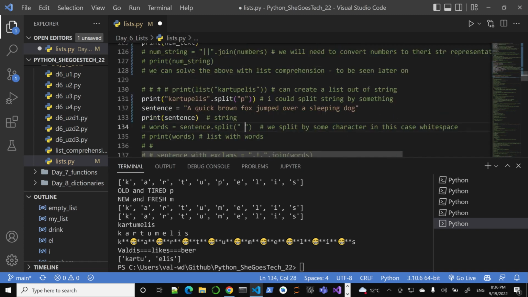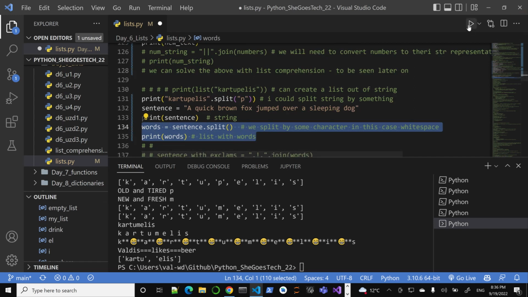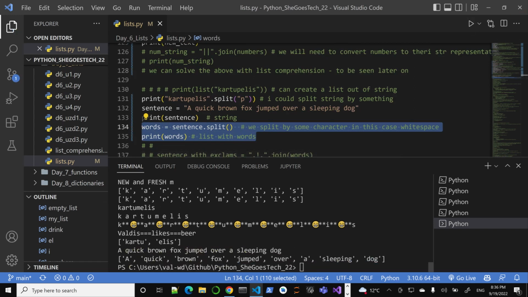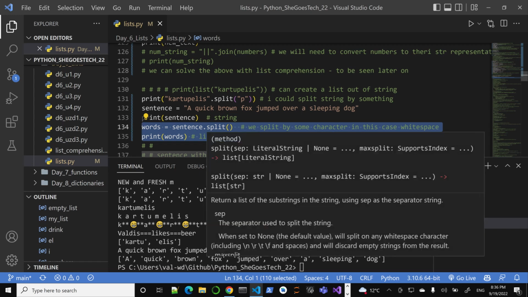So I don't have to say anything, right? So this will be actually a list of words, right? So this will be, right, a quick brown fox jumped over a sleeping dog. So by default, you have a string with some white space in between. You can split it by default into words, right? This will use any white space, right?